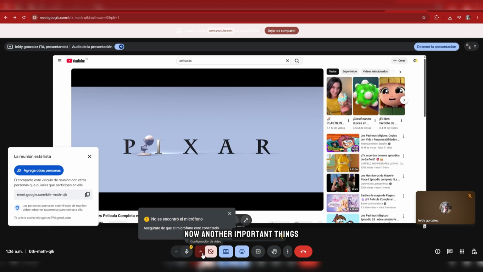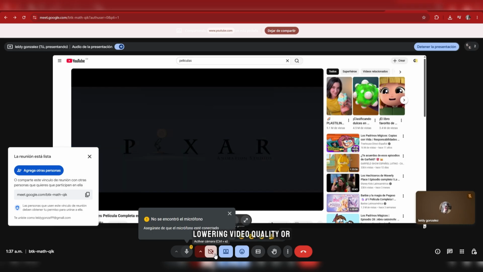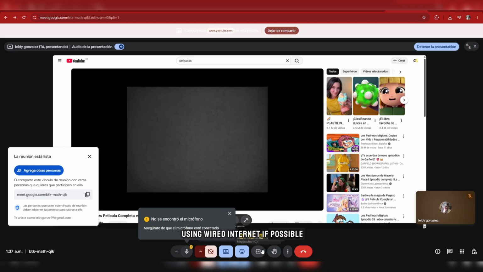Now, another important thing, streaming quality depends heavily on your internet speed, especially for HD movies, so if the video starts lagging, try closing extra tabs, lowering video quality, or using wired internet if possible.